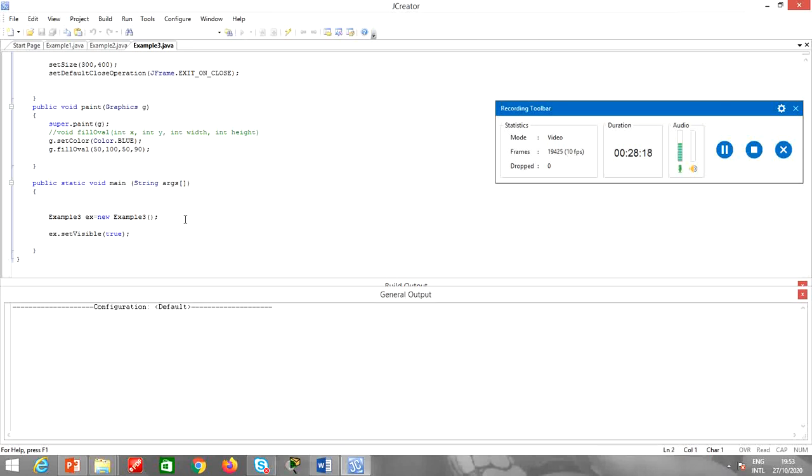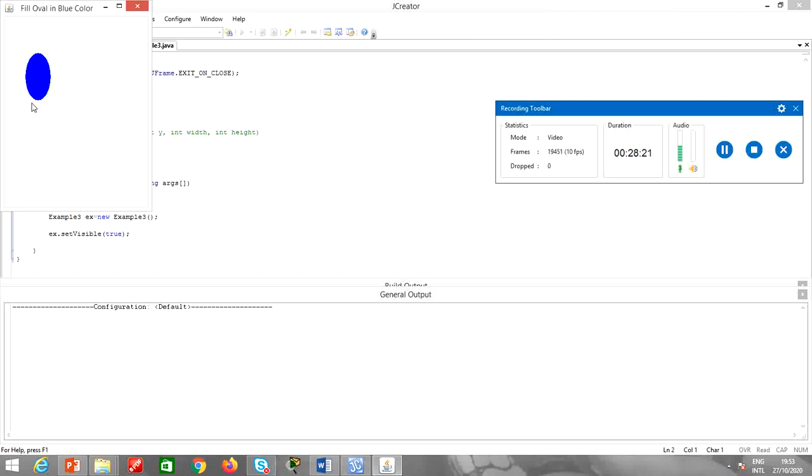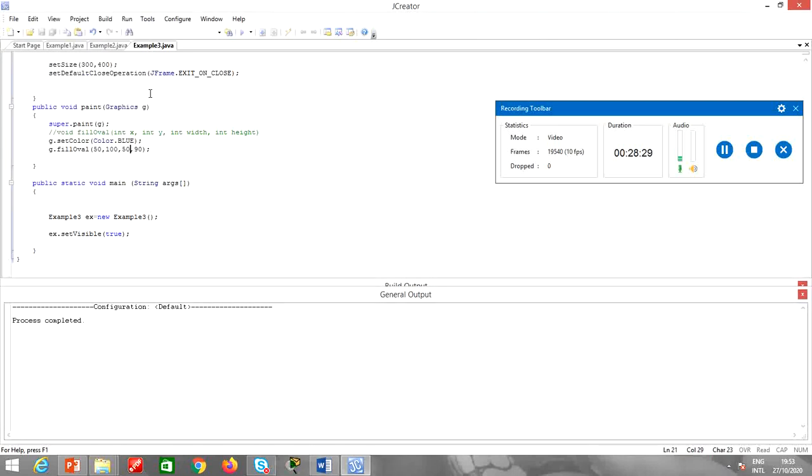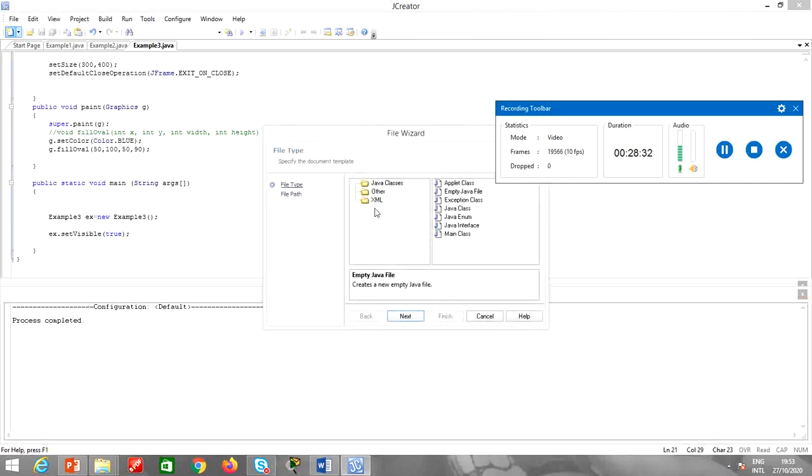So very simple programs, not much complicated. If you see over here, now it's an oval. So the fill method draws the oval as well as fills it with the same color. Alright, moving ahead. Example 4.